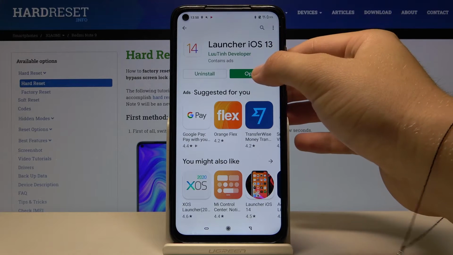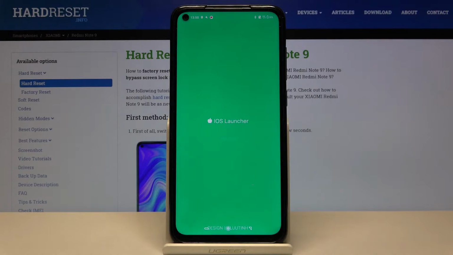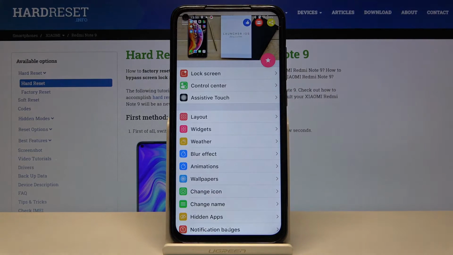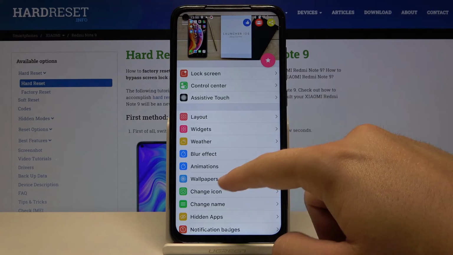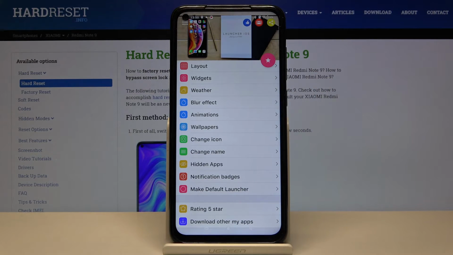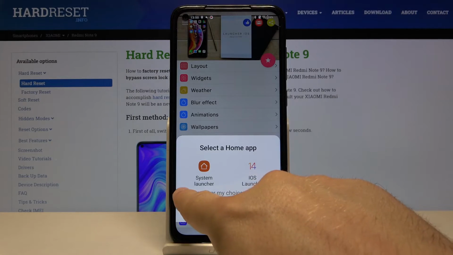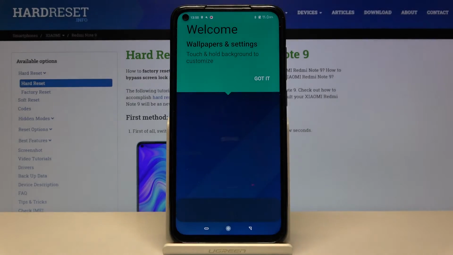Right now we can open the application. Accept all of the permissions that pop up on your screen. Here we can set up other things. There's a lot of things that we can customize, but let's go apply this launcher. So click here and select remember my choice and tap on the iOS launcher 14.